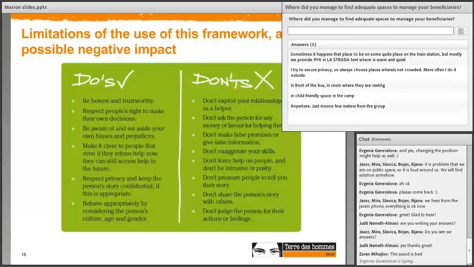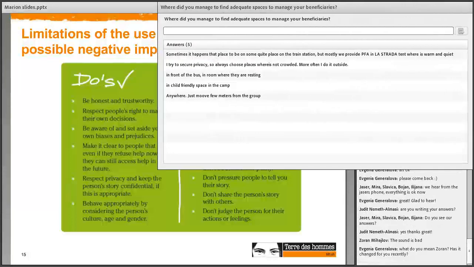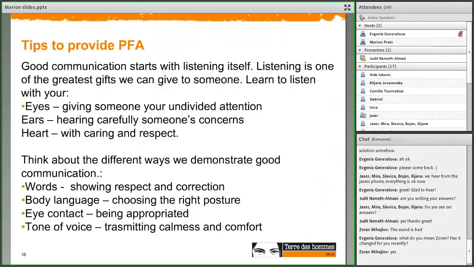Places not crowded, indeed. I'm going to try to make this a little bit bigger. Okay. Exactly, that can be actually anywhere. Sometimes you just have to take a few steps away and you can find an open space, a quiet place where you can have a quick chat. Okay, I'm going to hide this.